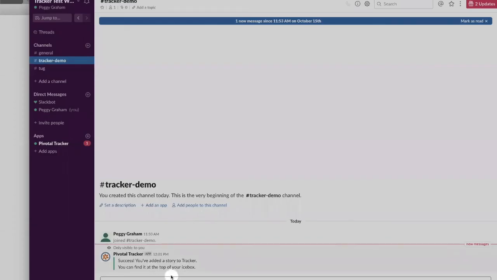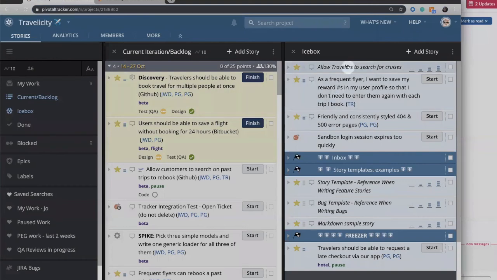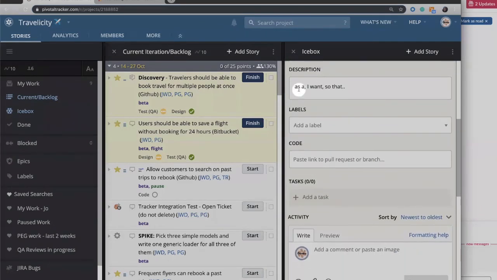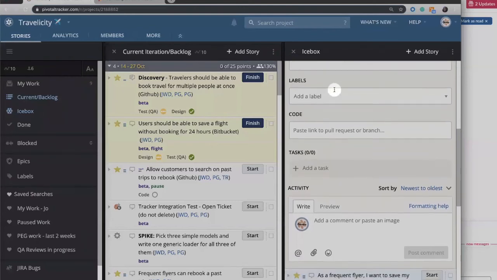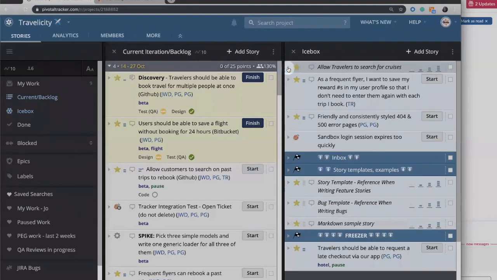And I've now added that. And you'll see that it tells me here that it went to the top of my icebox. If I go back to Pivotal Tracker, there's that story that we just created from Slack right there. And I can come in and take a look at the story. There's the as a I want so that. And let's come in and copy the ID.